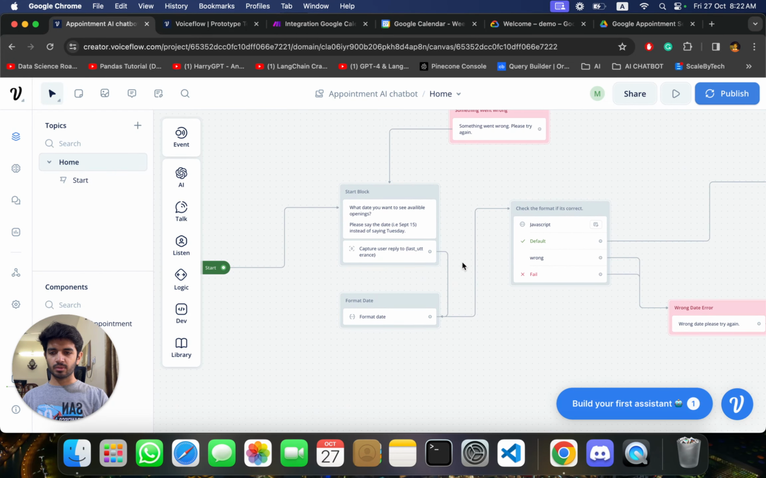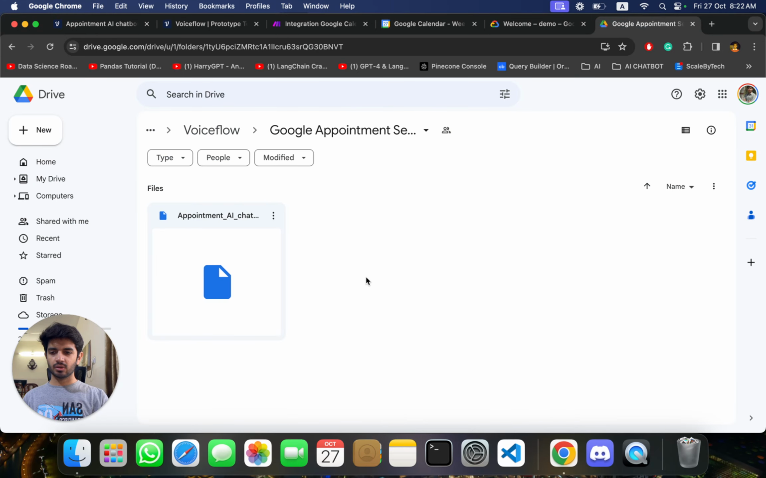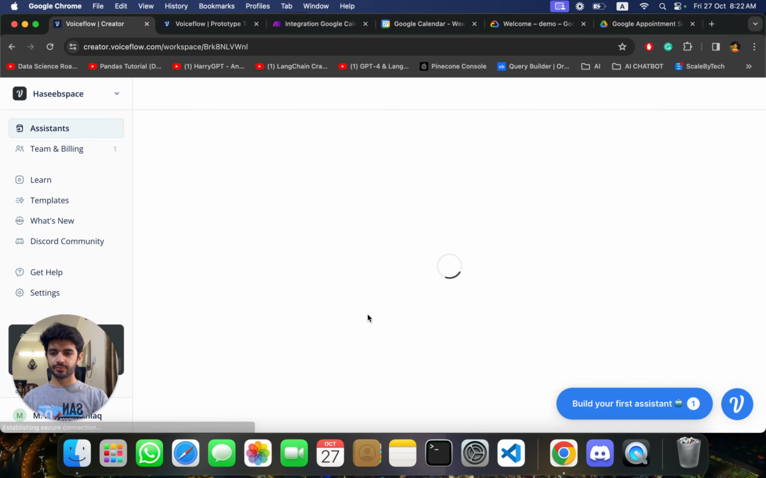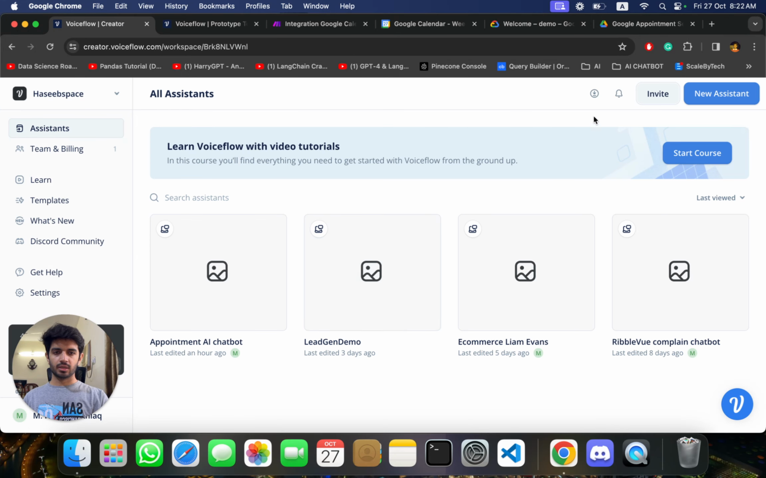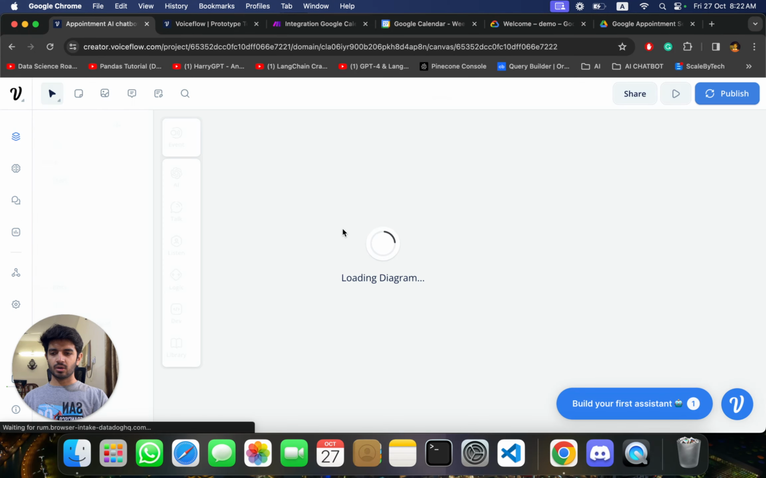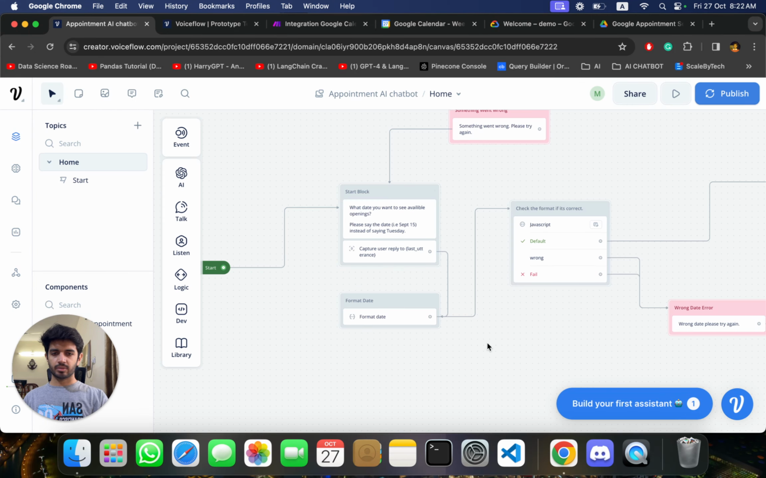Talking about the template, I have uploaded it in the Google Drive. You can just download it. To import it in Voiceflow, just go to the dashboard page, click on this import VF file and import the chatbot, and you will see the chatbot appearing here on the dashboard. Go to the designer page. Let me show you how the chatbot is working and how the JavaScript code is there.